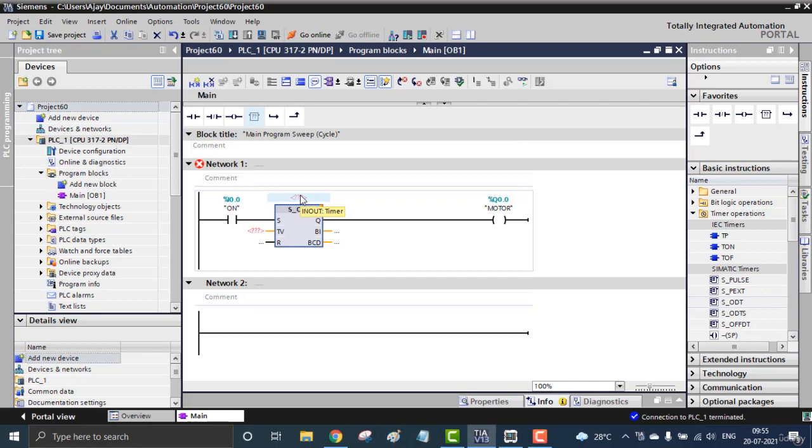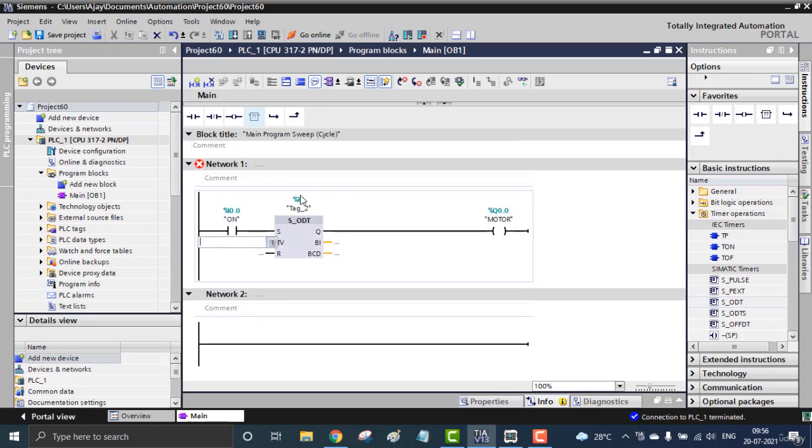If you are using the next timer, that will be T1, T2, T3, and so on. So the input will be T0. I just made the T0 and the TV. Here we are giving the delay, how much time it needs to delay the output. So I'm giving 5 seconds.